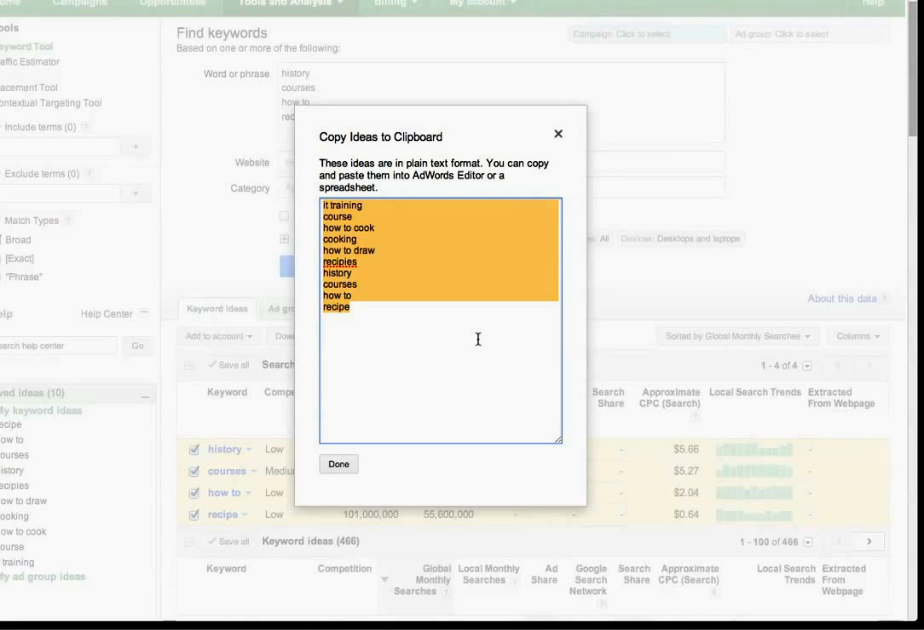Negative keywords is super important. Every campaign should have negative keywords. Any healthy campaign should have a good dose of negative keywords.